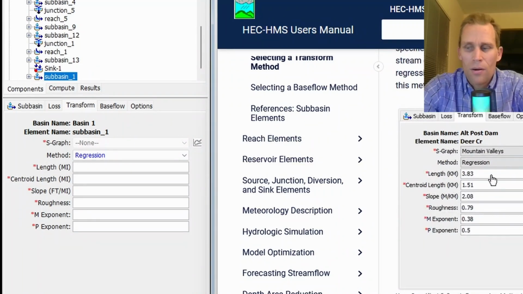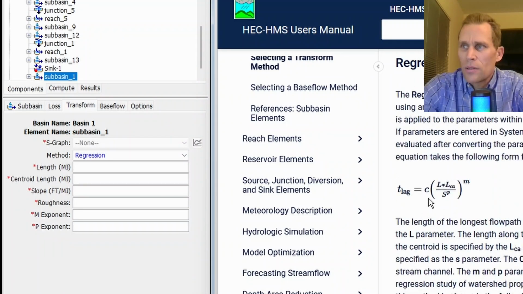Now these values are in metric units, so something like slope of 2.08 would probably be closer to 10 or 12 if you convert it to feet per mile. So those are some typical values. There's that 0.79 for roughness. The user's manual also mentions that this equation right here is only good for US customary units. So people using metric would have to convert first.